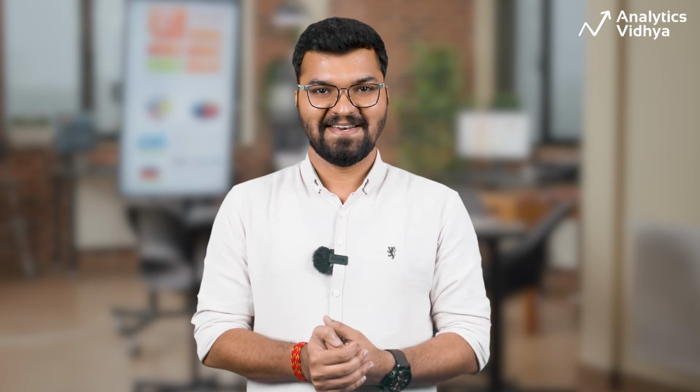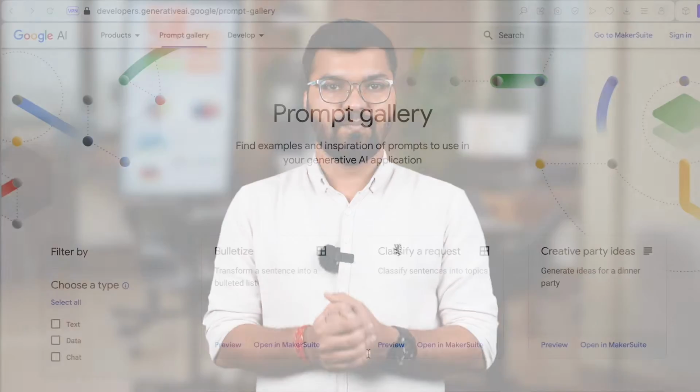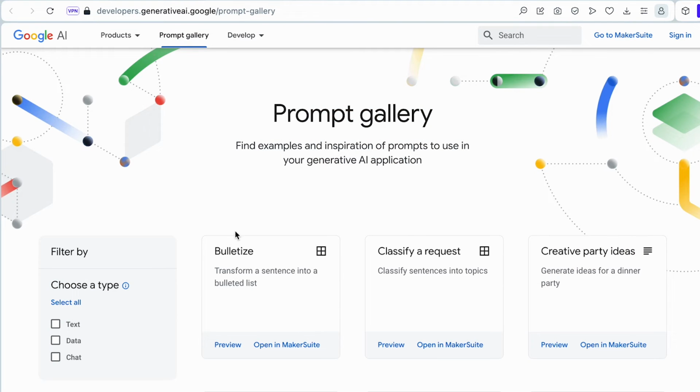But as a platform, it has so much more to offer. Let me talk about it next. MakerSuite is a great place to get started when you are exploring your generative AI ideas on building language-based AI applications specific to text, data, or chat use cases. Let me talk about all 3 of them.